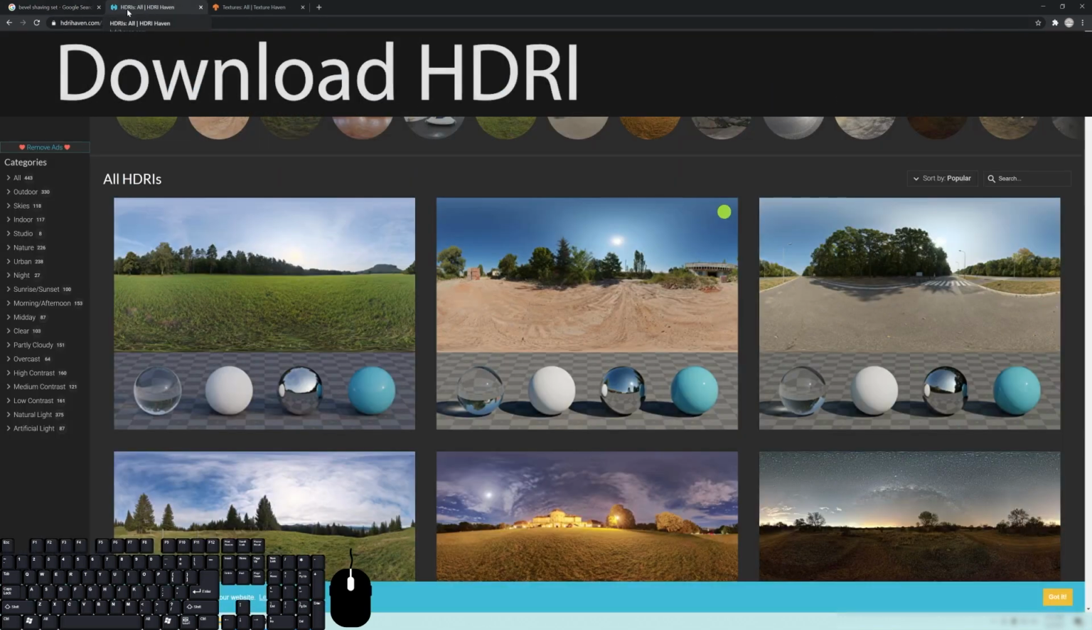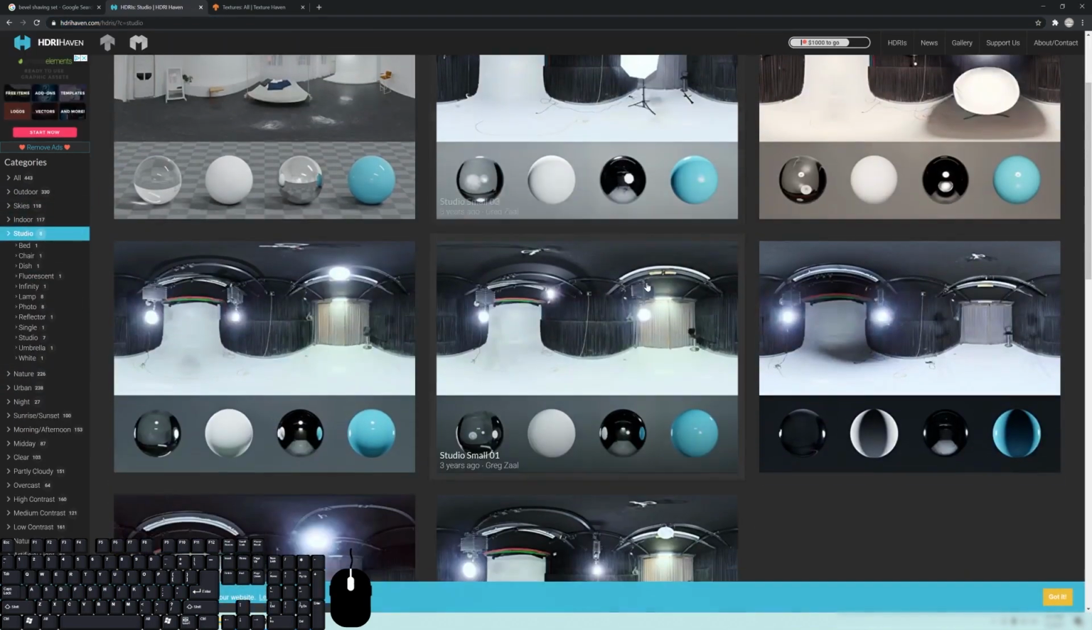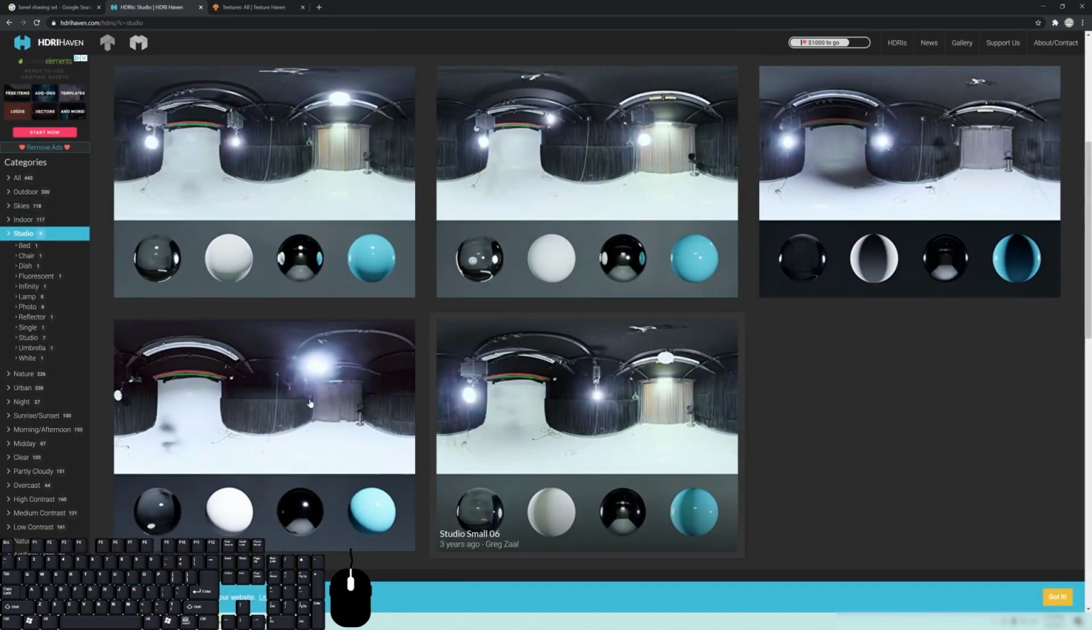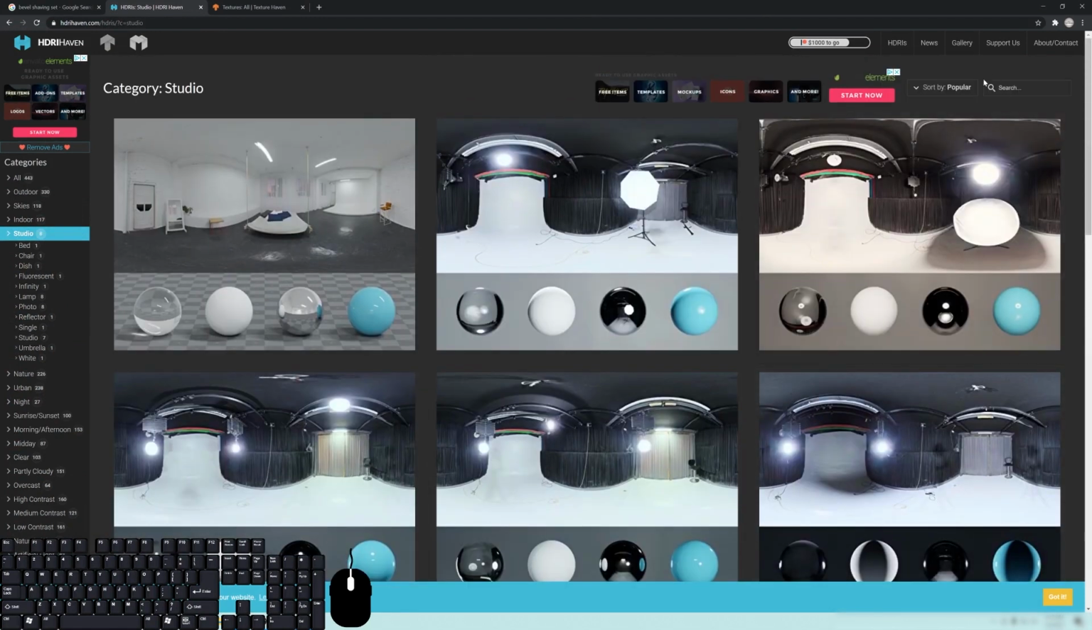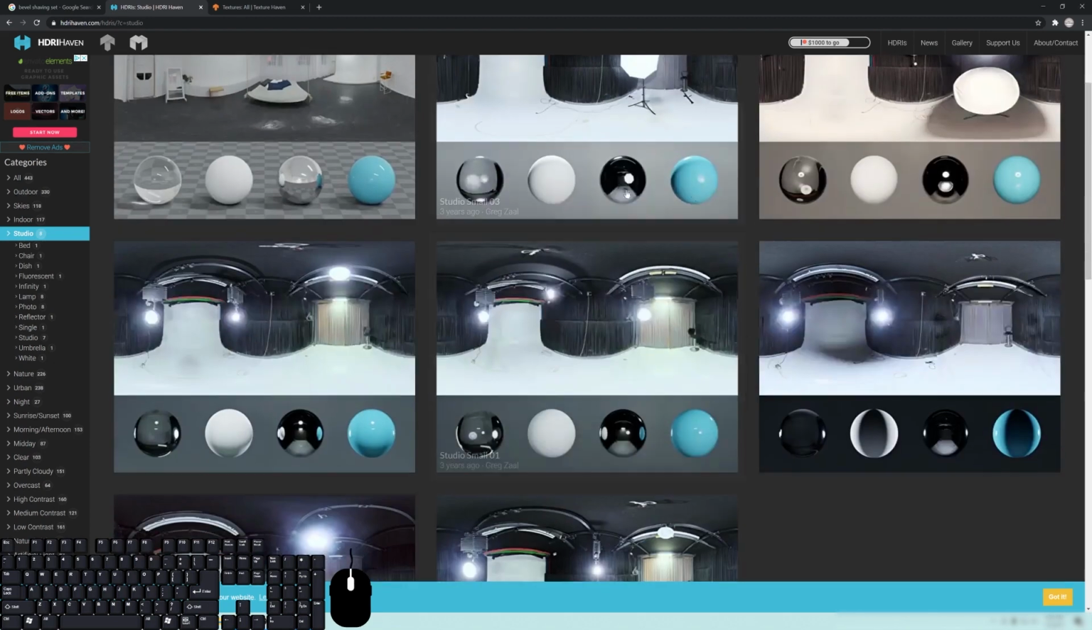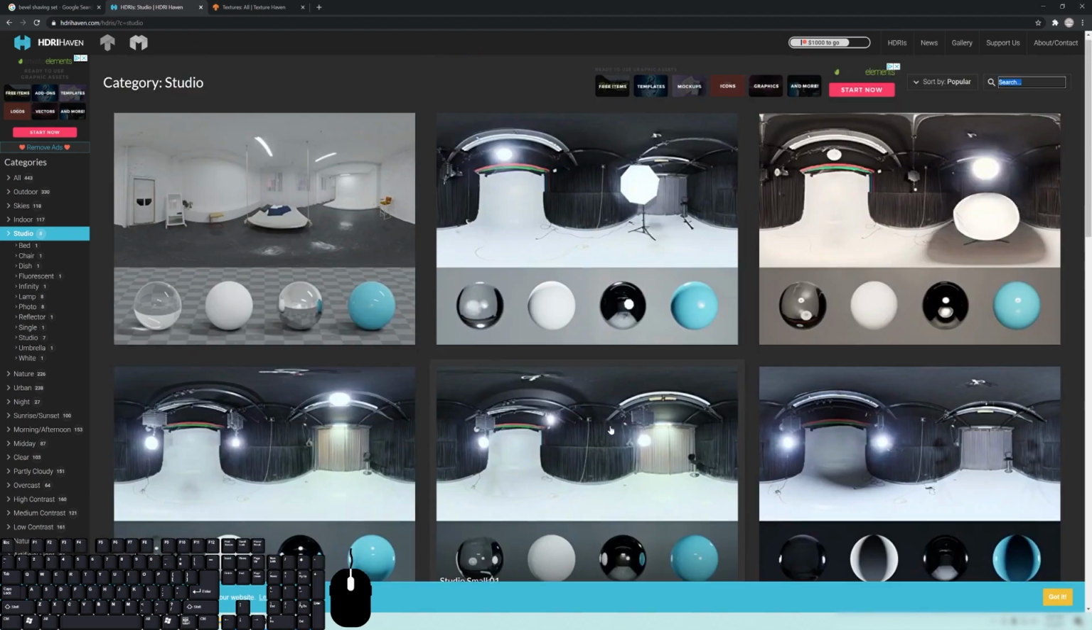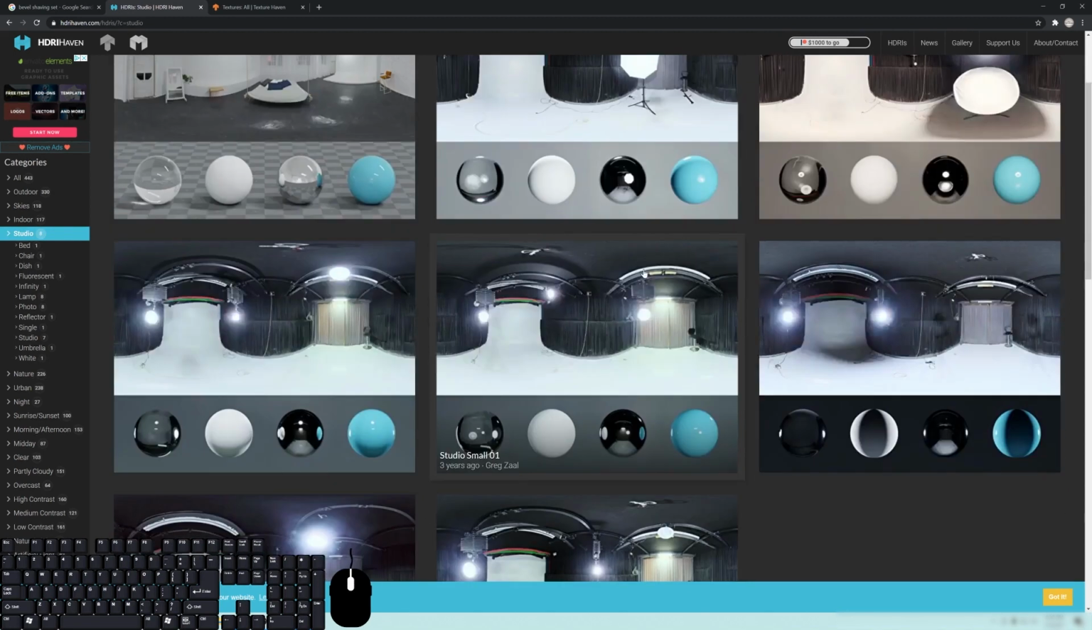The next thing you're going to want to do is go over to HDRI Haven, and it's very simple. It's just hdrihaven.com. You're going to go down the list here on the left, go to Studio, and grab the Small Studio 1, which is right here. You can also do a search right up here, just type in Small Studio 1 in the top right. And you're going to download whatever size you think you can actually use on your computer. The bigger the better, but 4K should work just fine.